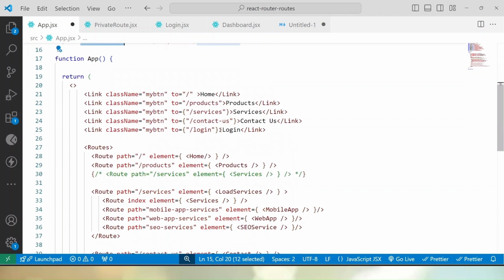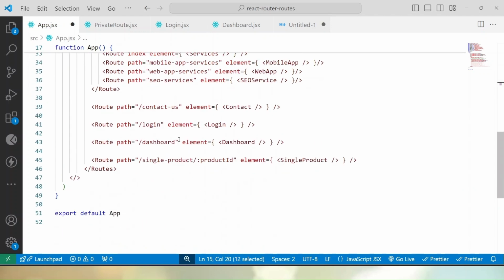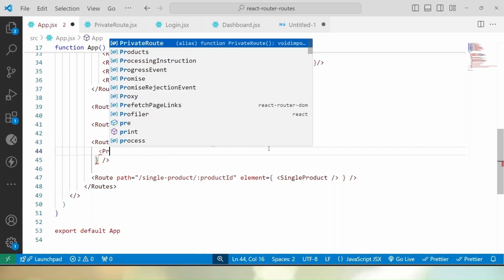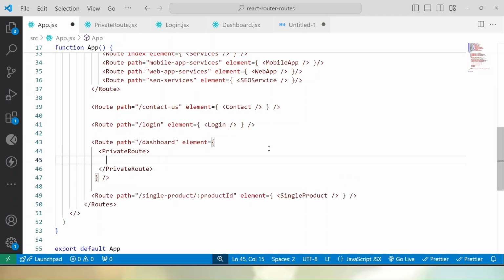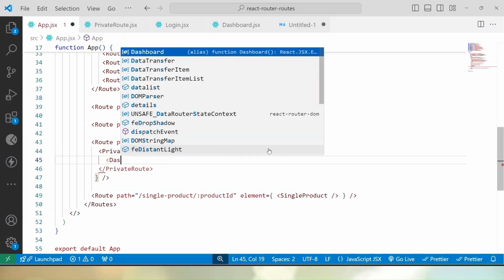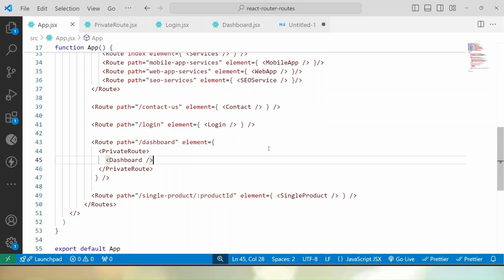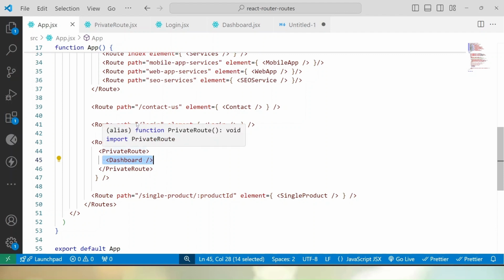Successfully imported. Let's copy, go here to this dashboard, because we have to protect it. While opening this dashboard, we have to restrict. So let's cut, and inside this element, first I'll open this PrivateRoute and just pass Dashboard into it. But one more thing, this implementation is not yet completed. What is missing? As we can see, right now this Dashboard component we are passing as a children component to this PrivateRoute.